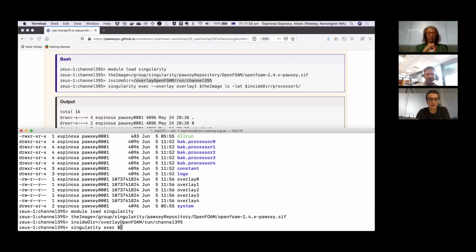And now I execute singularity exec, the image. I'm sorry, exec. I'm going to mount an overlay file system. I cannot see the 5 of them at the same time, but I'm going to take a look into what is inside overlay 1. So I say --overlay overlay 1, and then I'm running the image.